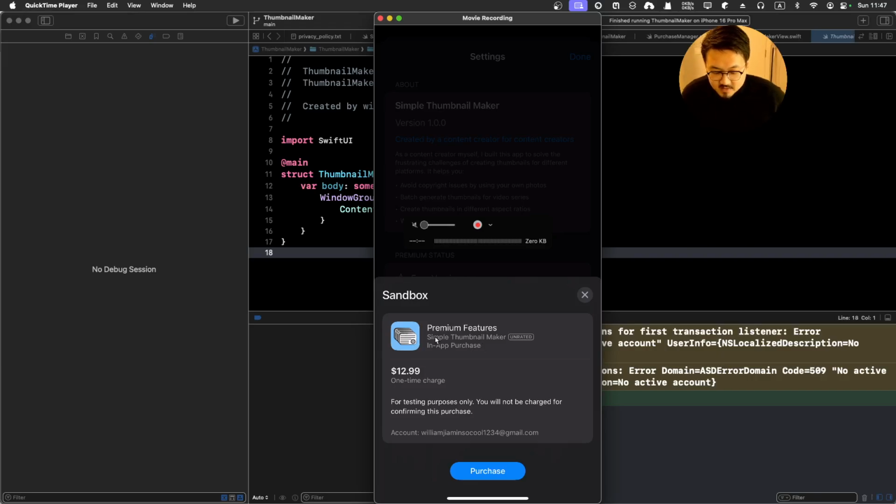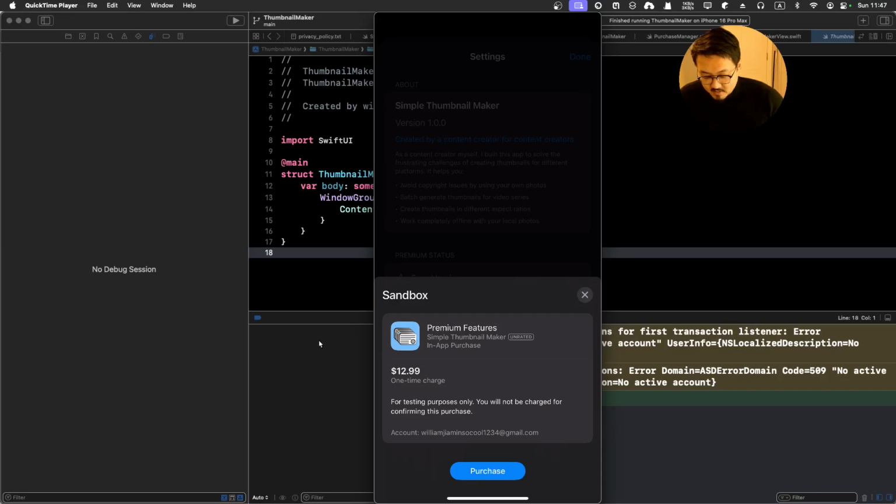Okay, you've got these premium features, simple thumbnail maker, rated suitable for 4 years or something. And in-app purchase, you've got this in US dollars. If you use a different country's currency, it will change that for you. It's a one-time charge for testing purposes only. You will not be charged for confirming this purchase. Okay, so once you click purchase, you can just download it.